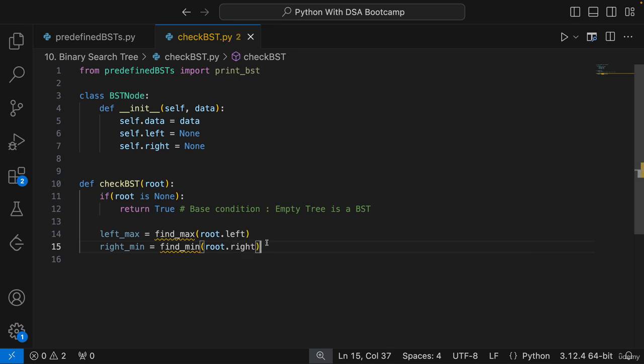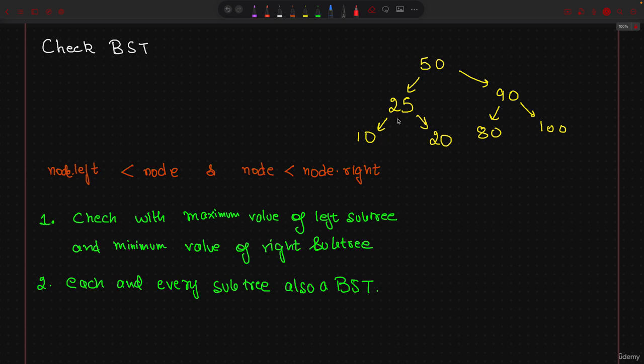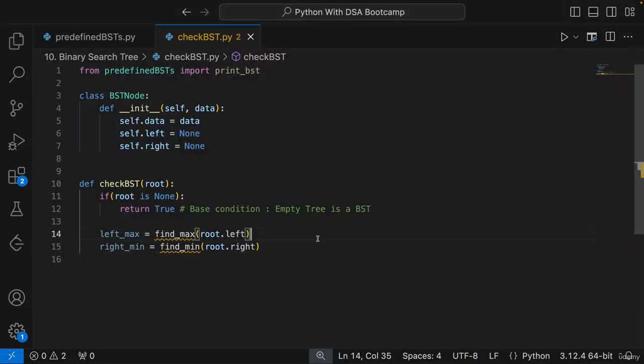Okay, right subtree, this is what we talked about. This is the left subtree and this is the right subtree. I want the maximum value of left and the minimum value of right. So if I'm able to get that and just compare, then I can be sure that with respect to root it's a BST, and then I can ask my children to just confirm if it is or not.